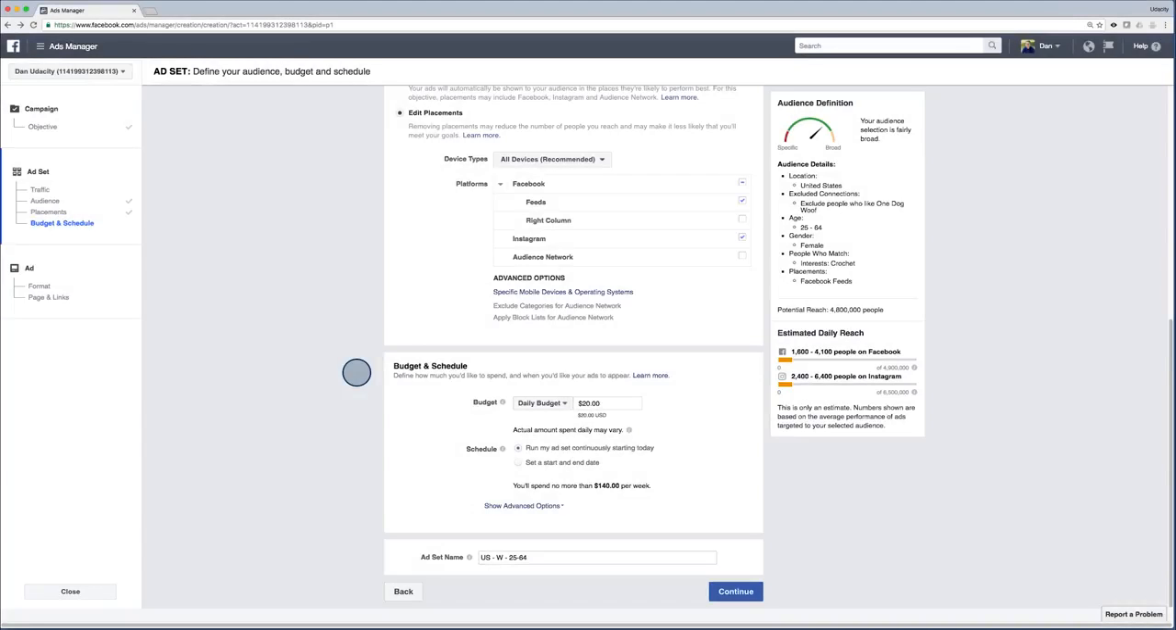The last step in creating an ad set involves setting up your budget and schedule. At first, you have to define your budget for this ad set. Remember that the budget is applied to the ad set as a whole, not on a per ad basis. You can either set a daily budget or a lifetime budget.